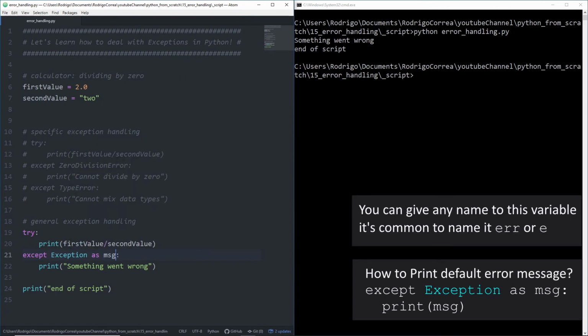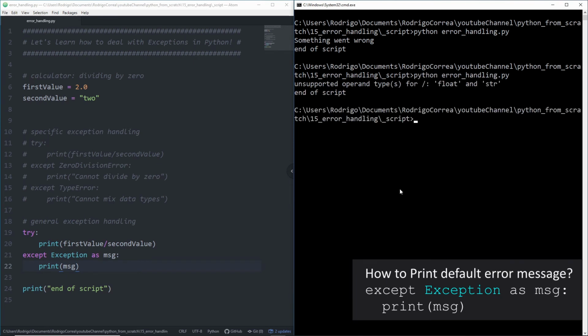Here we are saying, take the error message and assign that to a variable called msg, which I'm calling message. Now, I will no longer print "something went wrong", but message. Let's run that code again. Now we have the information about the exception: we see that we cannot make calculations between float and strings.